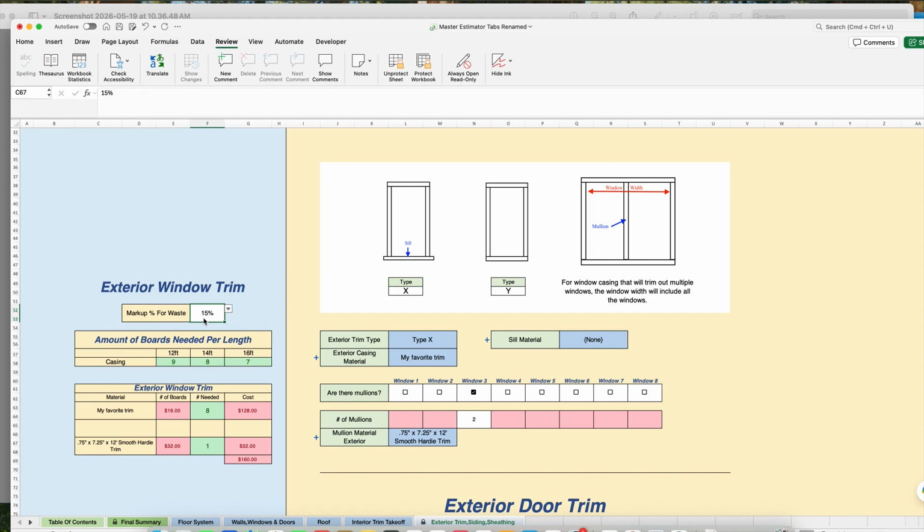The markup right here for waste is, how much extra lumber are you getting, right? That's what it's saying. So typical is 15%, but if you want to change it to 5, 10, 20, you can do that too.